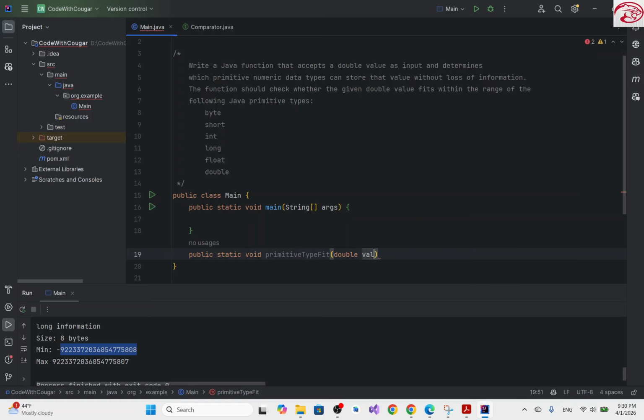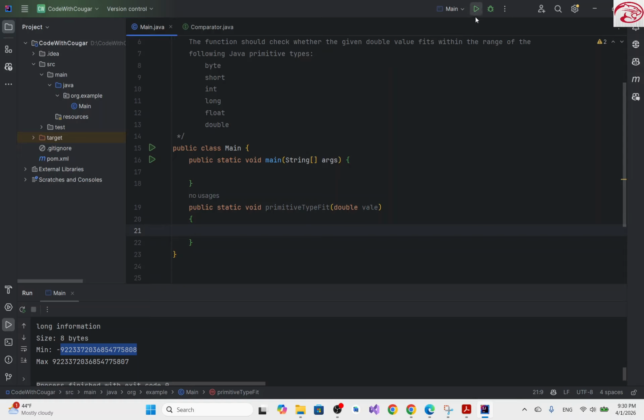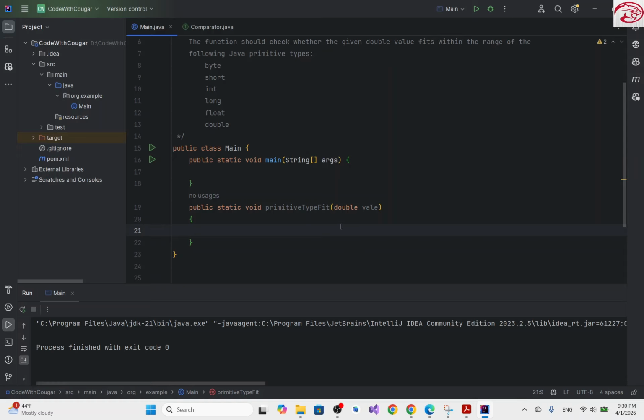I'll say value, and inside here first I want to check if this value is an integer value or a floating point value. Is it a whole number or a floating point number? How can I do that? If it is a floating point, let's see. I have double num equal to 4, maybe 8.